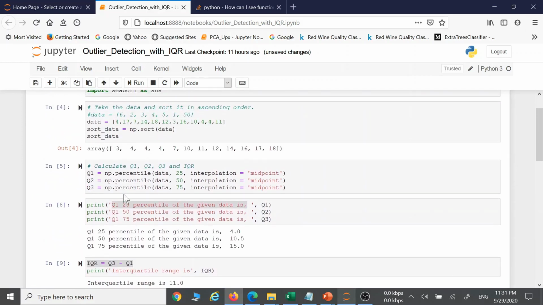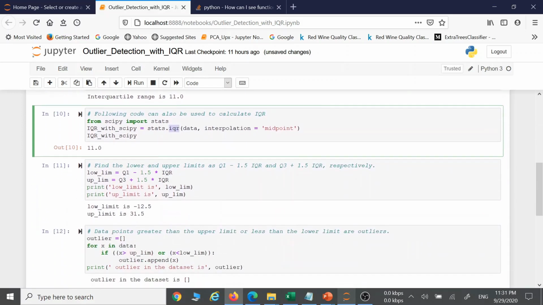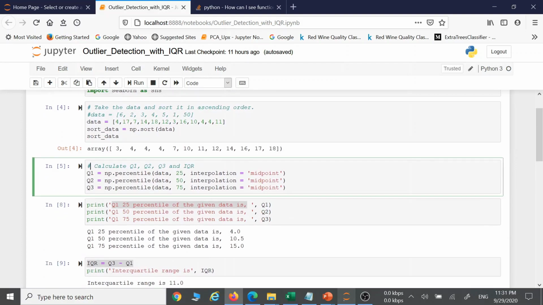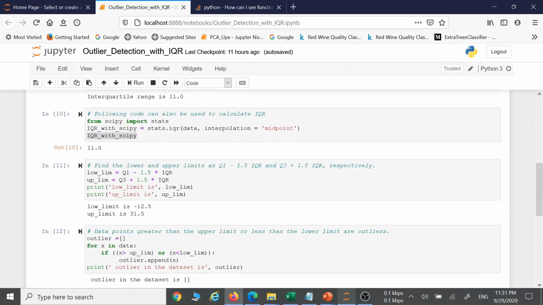First you need to sort, then other than percentile, you can directly use the interquartile range. The interquartile range function automatically does all the things for you. We need to provide the data, then the interpolation midpoint. Once you print, it will provide the direct output. You don't need to do this particular thing: first sort, then provide the data. This will automatically provide the output to you.